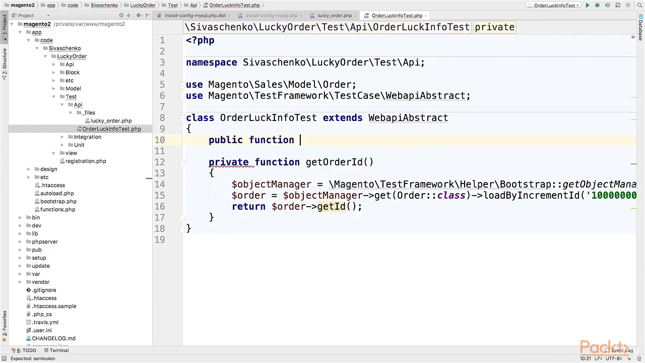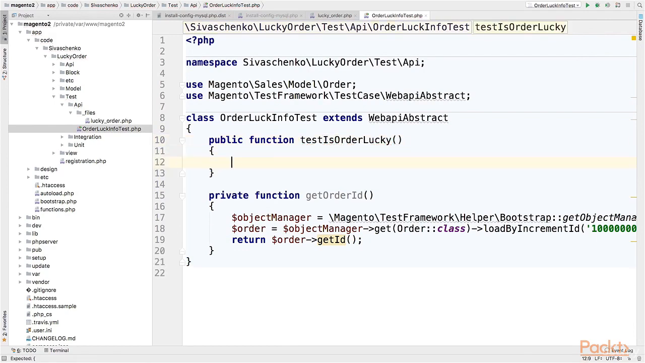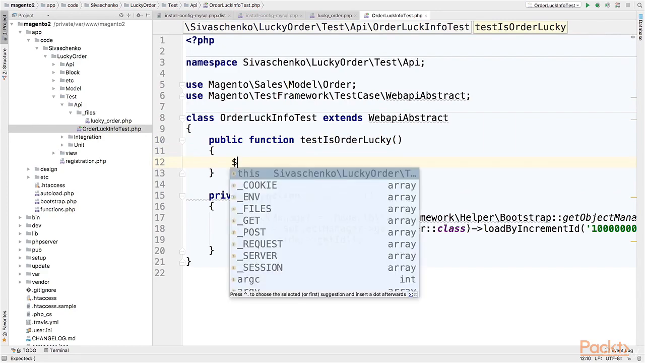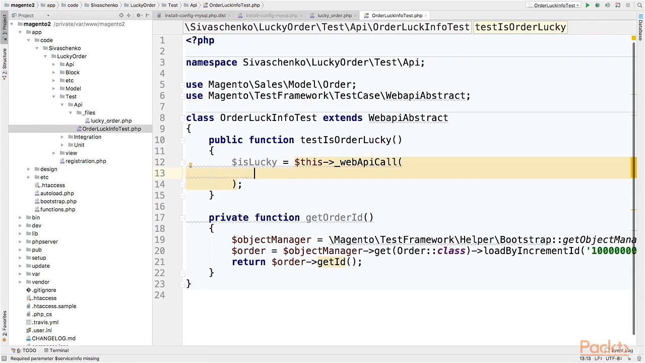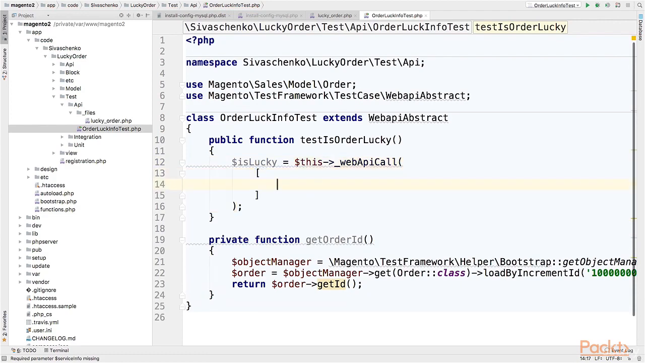Good. Now we are ready to create the test. It's a public function testIsOrderLucky. Here we can, even on the first line, perform the Web API call. So the information we are going to check is whether the order is lucky. So isLucky equals this call to the abstract layer's _webApiCall, and I have to pass configuration here as an array. Magento provides an ability to test SOAP and REST APIs at once. For this test, I will specify just REST credentials.